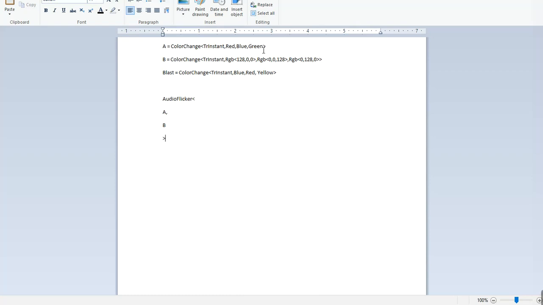So now for A, if I want to have color change with those 3 colors, I'm going to put this here. Make sure that comma stays. If you lose that comma, you're going to get a compiler error. Commas and brackets, that's what usually causes compiler errors in my experience. All right, so now color B is here, so we will put color B in place. So now this is my audio flicker and 2 colors.